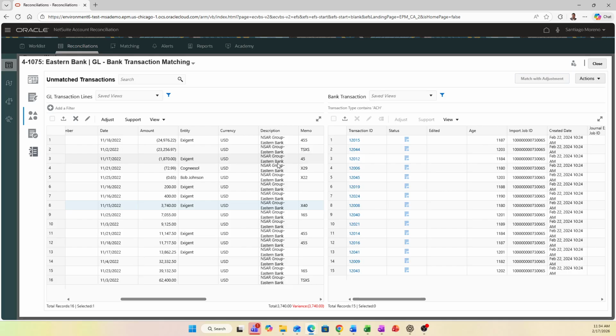In following videos, we're going to cover how you actually interact within the system in order for you to run the auto match rules and how you can manually match those transactions directly in the UI. Thank you so much.